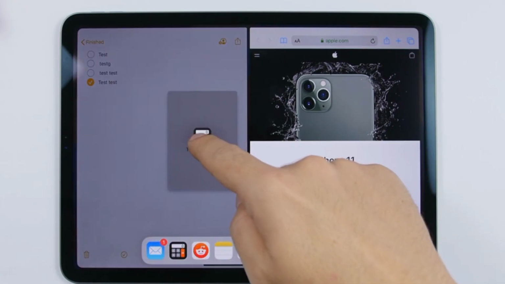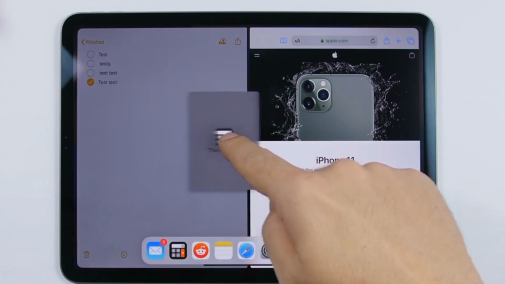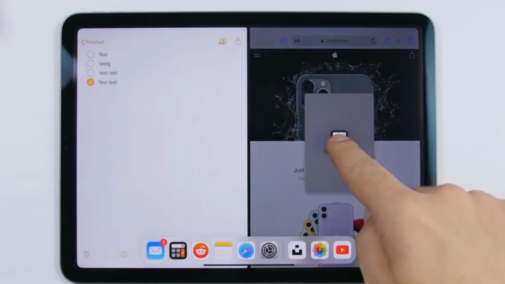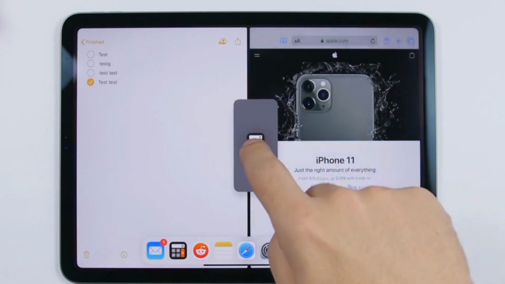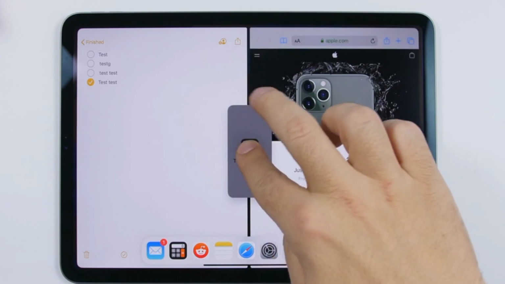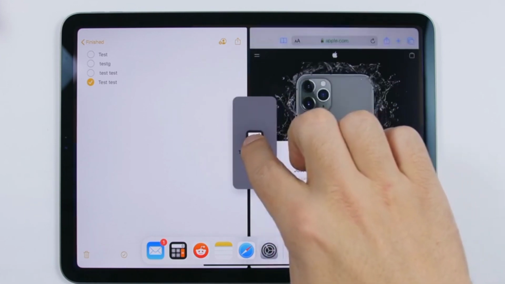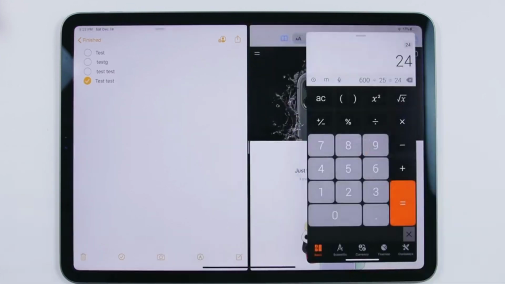if I drag it right here, it will replace the Notes app. If I drag it here, it will replace the Safari app. What I need to do here is just place it right in the middle right here. So you will notice that black box, how it will become a bit smaller. Just release it and it will turn that into an app card. So now you will have the ability to have three apps opened at the same time.